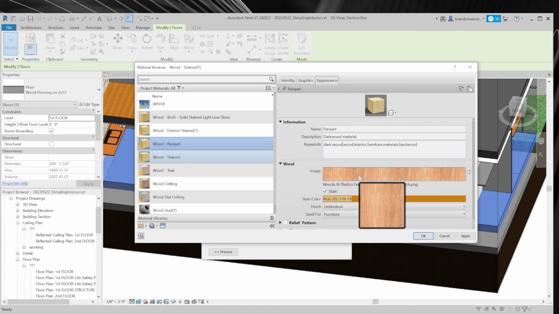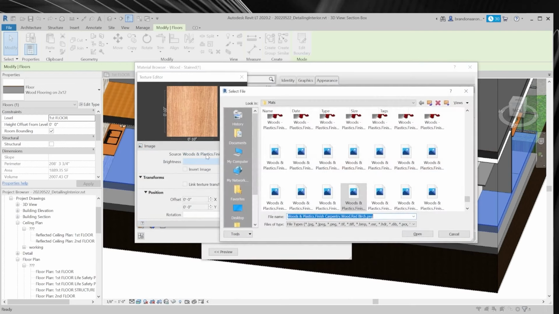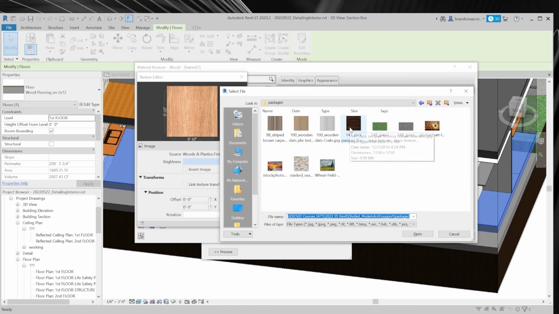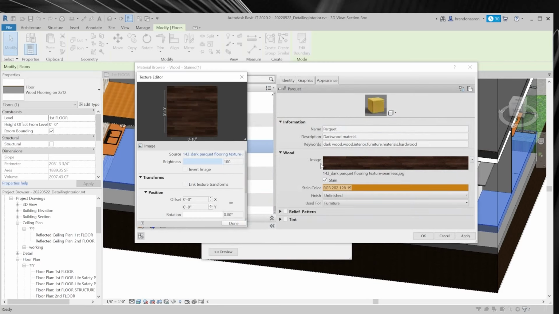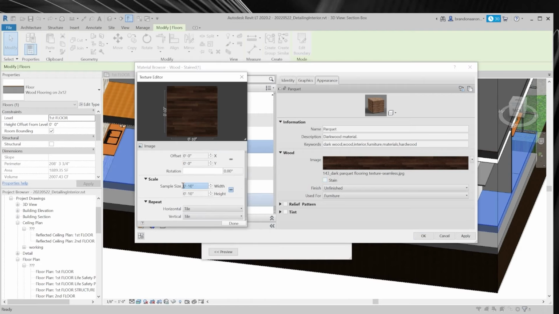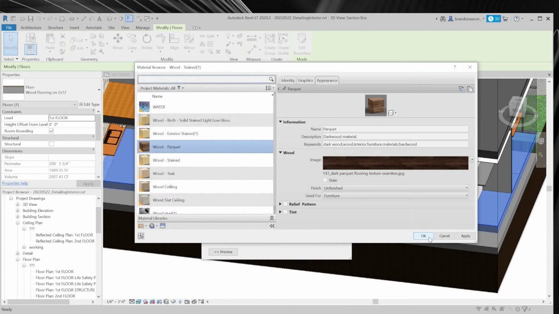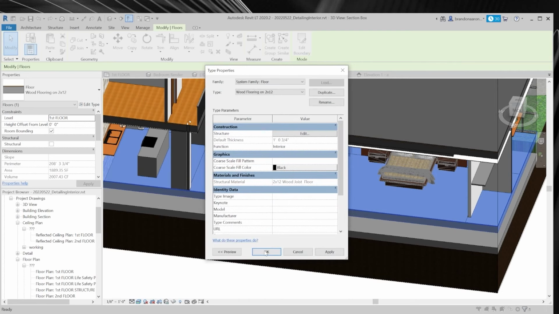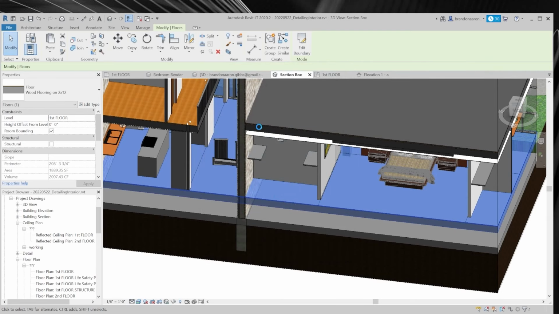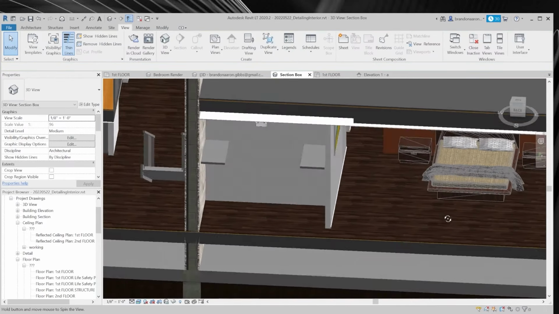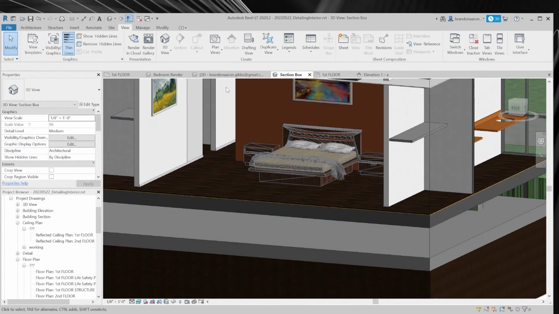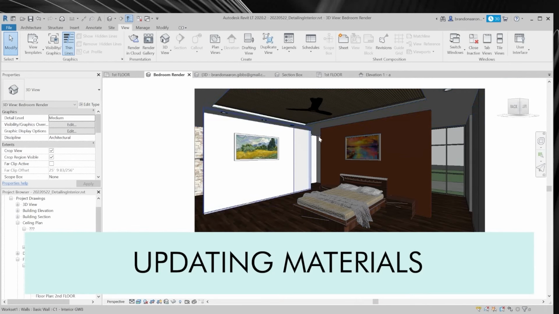I'm going to just come in here and change that to our support folder file, which is dark parquet. I took off the stain. I do want to make sure it's the right size. 10 inches is not right. So maybe I'm doing 3 feet. See, done. Press OK. Just take a look at that. This would probably be the one I would use interior wise, but generally my bedroom render is starting to look nice, so I think we're ready to render.